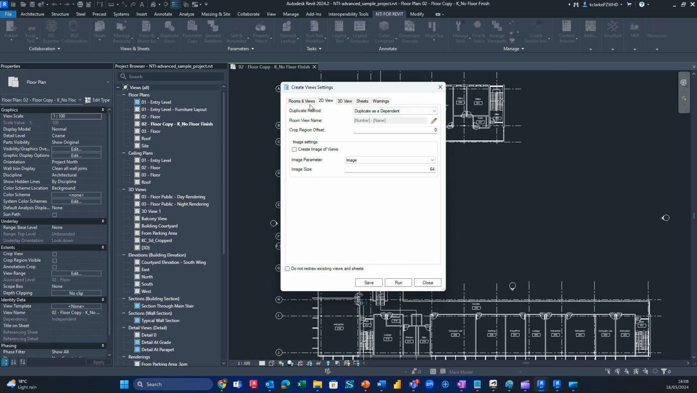2D views. We're going to select the duplication method as duplicate as dependent. We could select just a duplicate or duplicate with detailing. We're going to create images of the views, yes. So it'll just be called image.